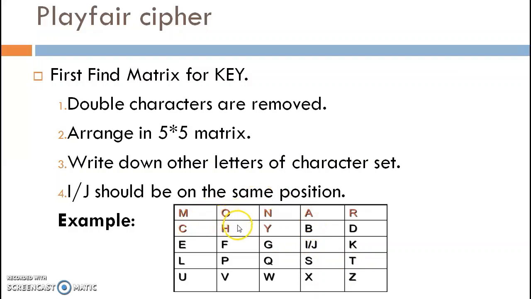It doesn't contain any duplicate characters. So we write the key letters first, MONARCHY, and then write the remaining letters of the character set. A is already there, so we start from B. C is in the key, so it is not repeated again. Then the next character D, then E, F, G. H is in the key, so it is not repeated again.